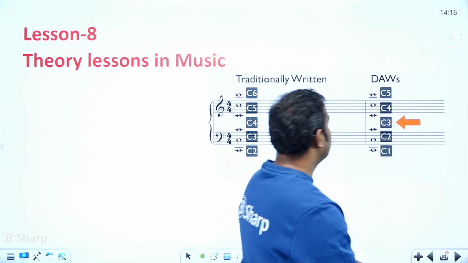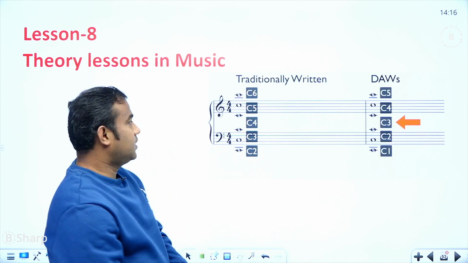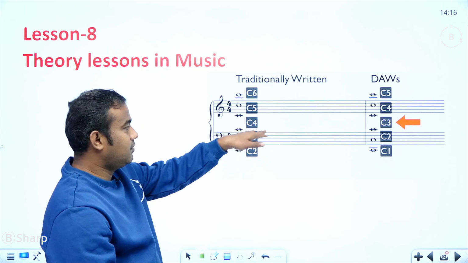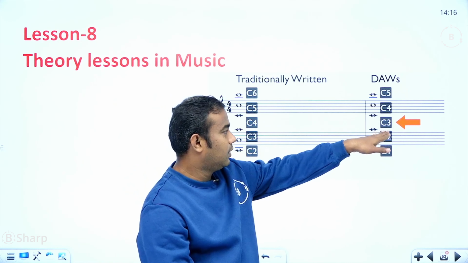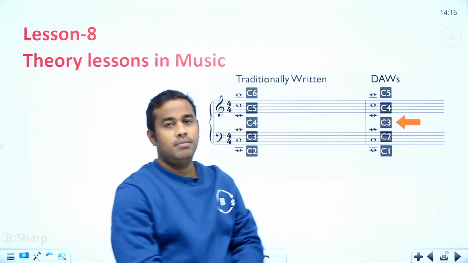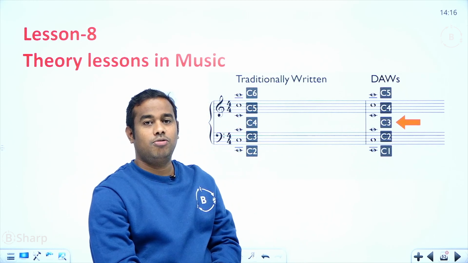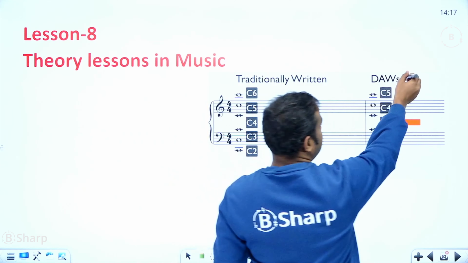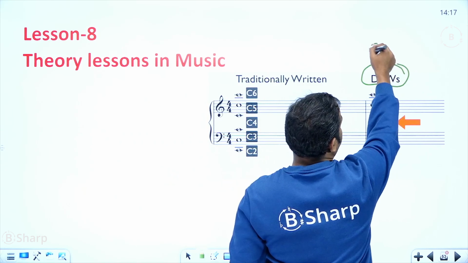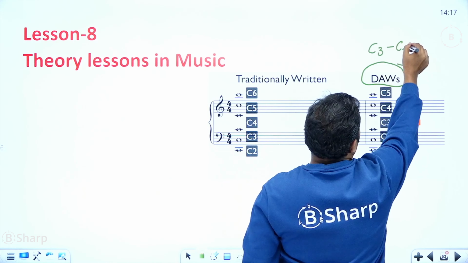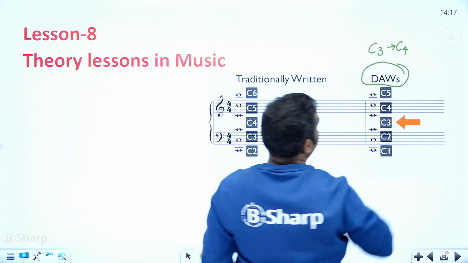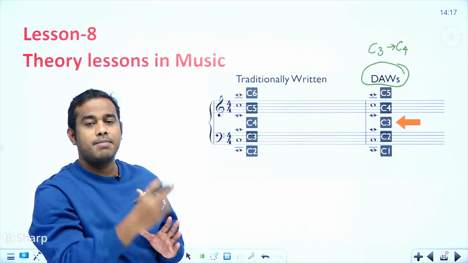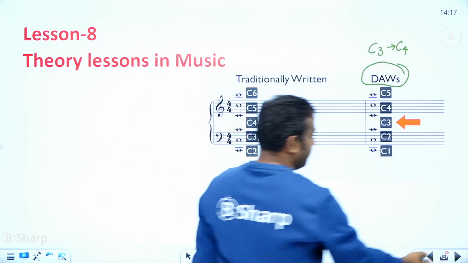So sometimes when you look at digital audio workstations, the traditionally written middle C4 is not the C4 in a digital audio workstation. For them, by default, C3 is the middle octave, okay. So what you need to do is change these settings and shift from C3 to C4 when you are playing it. So when you want to include a grand piano sound here, please keep this point in mind.